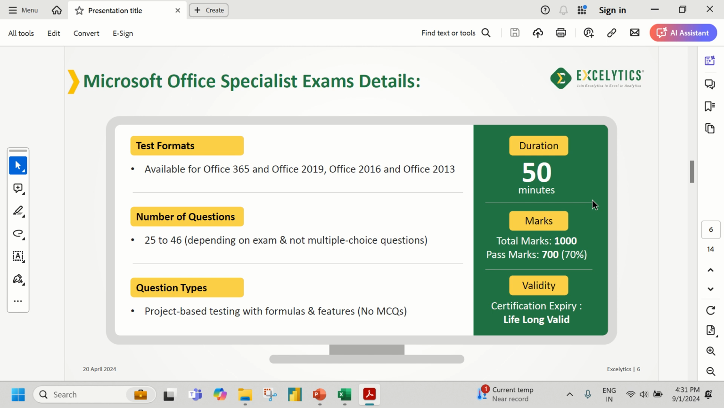And everything is a project-based question, no MCQs, no ABCD selections. They ask you to write a VLOOKUP formula. The question will ask you to create a pivot table or create a chart and all, right?